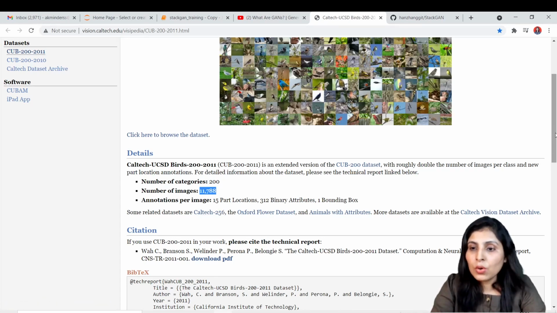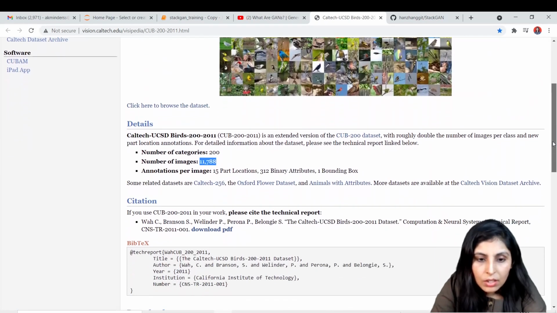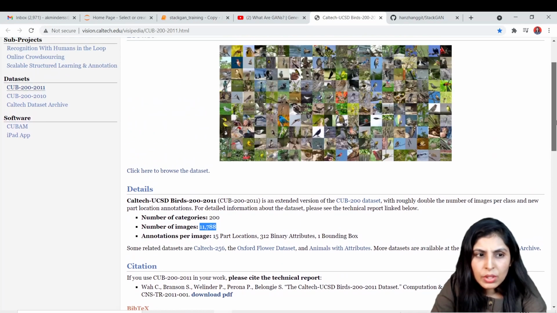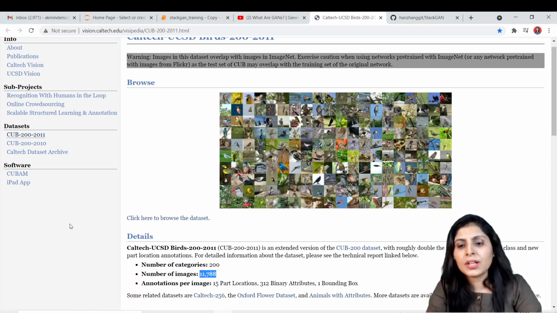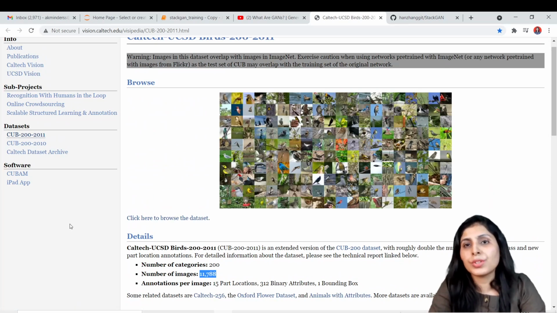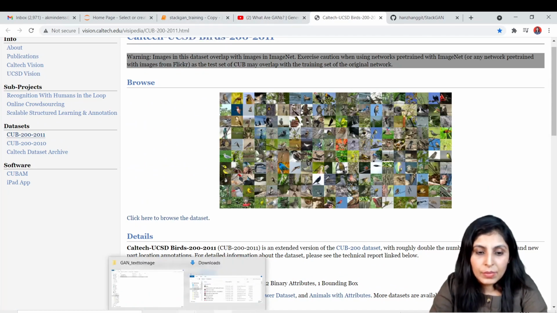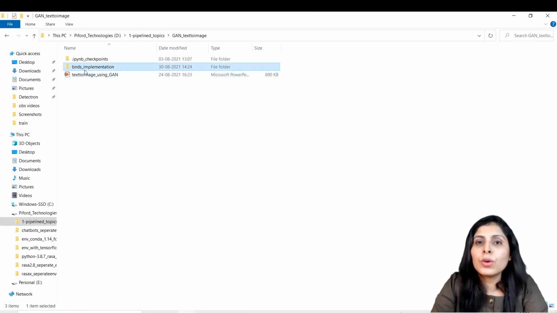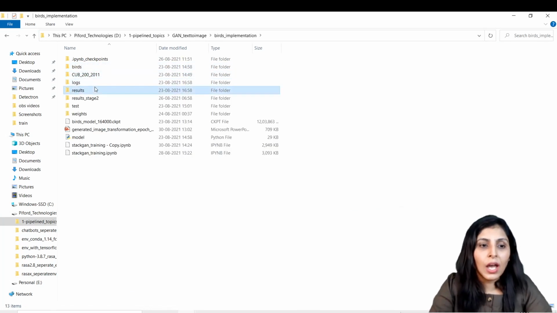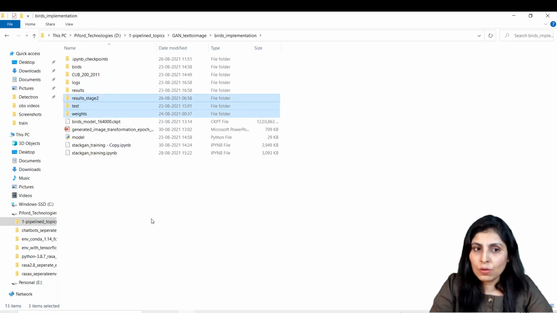And you can download this dataset. Where is the download link? You can find it from here, click somewhere over here and you can get this dataset. From this page you can download this dataset. Once you download it, let me open it. What I have done is I have created one folder with the name birds_implementation. Inside this folder, you can see I have test, weights and results_stage_2 folders.